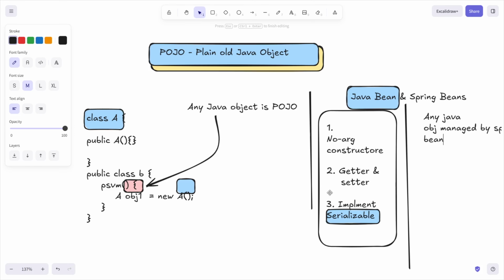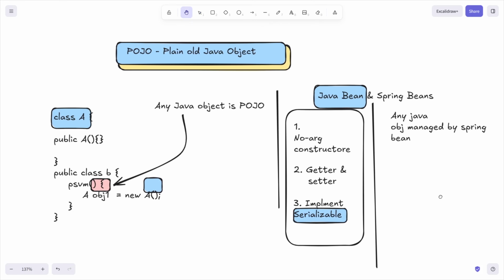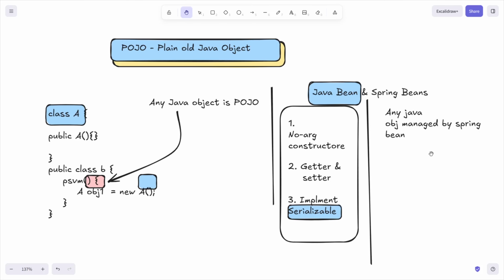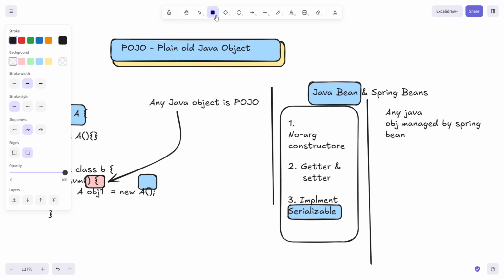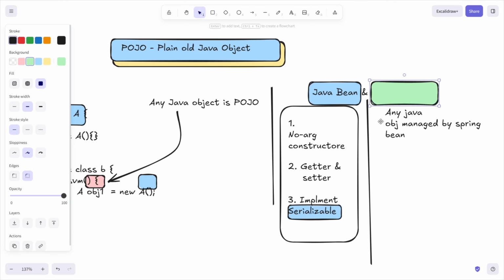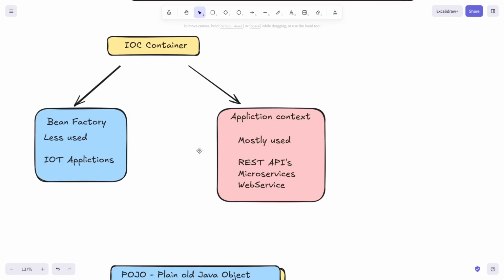Okay, so any object managed by Spring will be my Spring bean. Getting the point? And how do you know who will make it work? Like, how do we know how Spring is managing the bean? We have discussed this, like how it is going to create it.